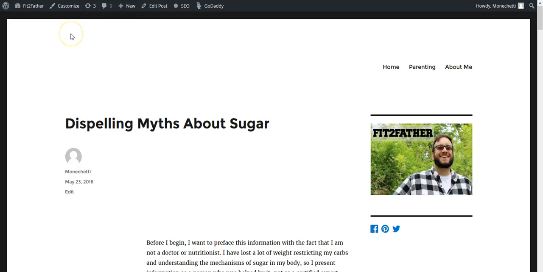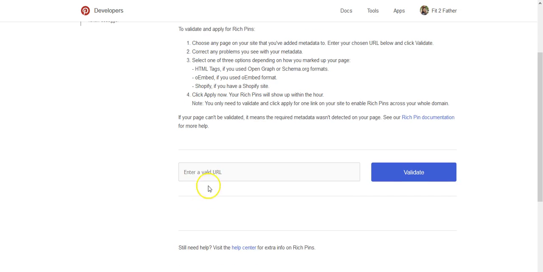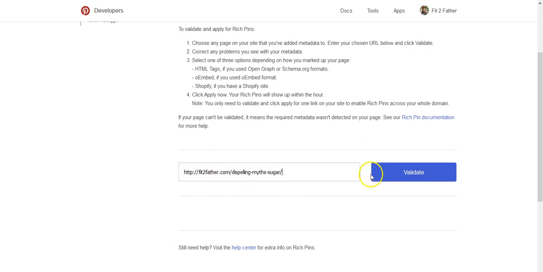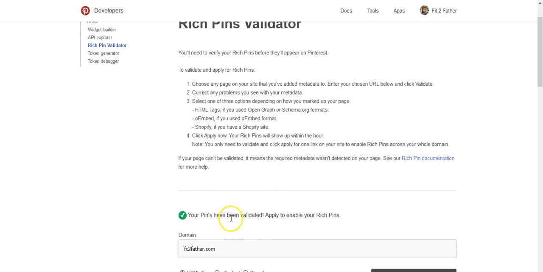And then once again, the URL that you need for this next step is in the description. But you can also type in Rich Pin Validator in Google, and that first result there is exactly what you need. Go ahead and paste that URL into here where it says Validate. Click Validate. And it'll tell you that your pin's been validated.